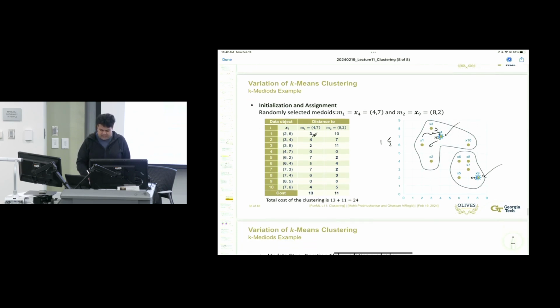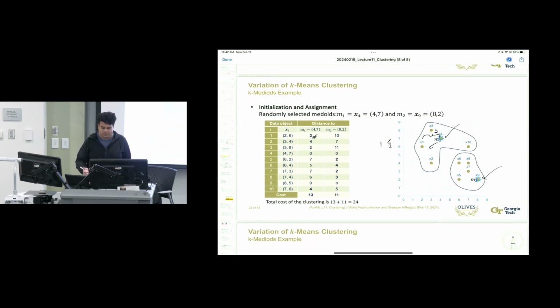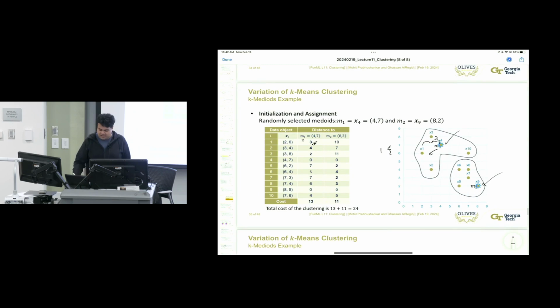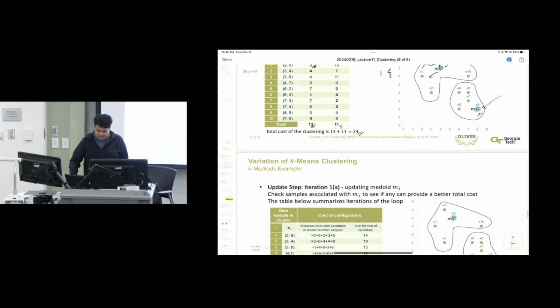The total cost, again, is something we had talked about before. If I want to use x4 as the centroid, then the cost of that is going to be 13. If I want to use m2 here as a centroid, the cost of that is going to be 11. So the total cost of clustering is just going to be 13 plus 11, which is 24.